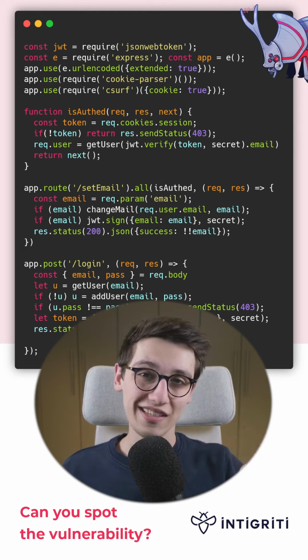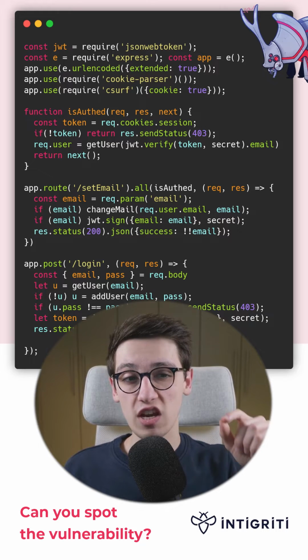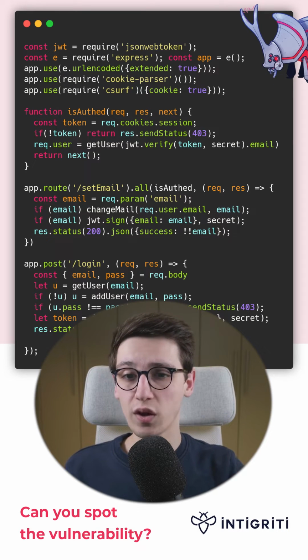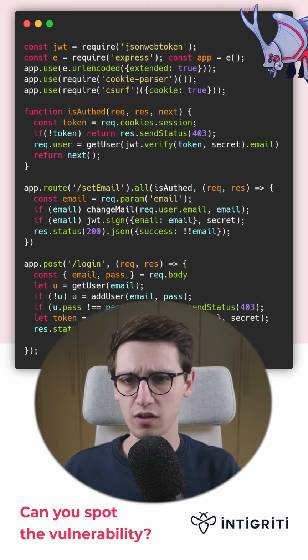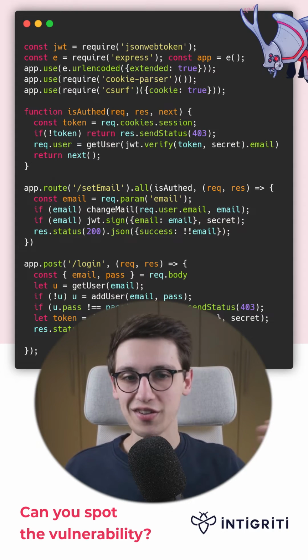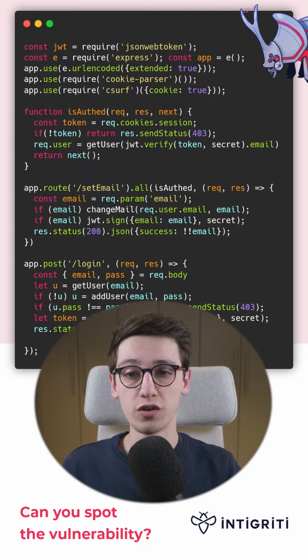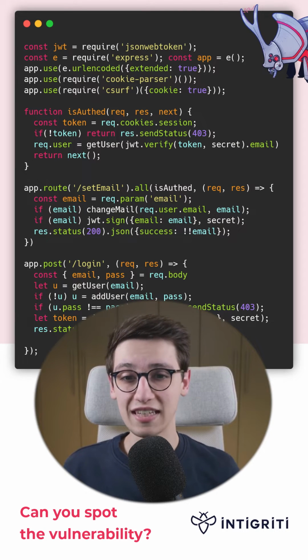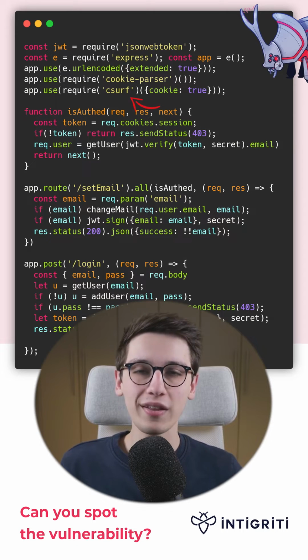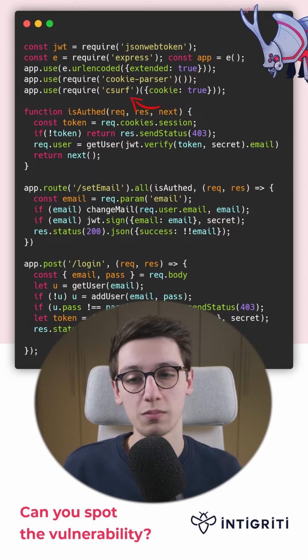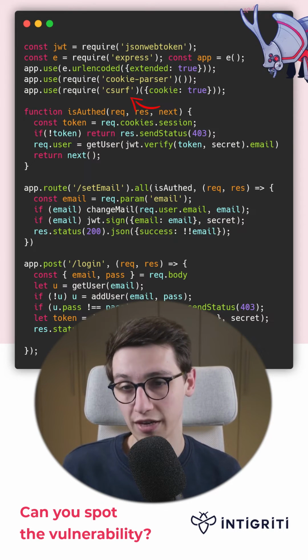The goal of this challenge is to be able to change a user's email address, and we notice that the setEmail route accepts any HTTP method, thus also a GET request. Does this mean that we just need the user to visit target /setEmail with a GET parameter email set to the attacker email? Well, yes, but there is also some CSRF protection in place up here.